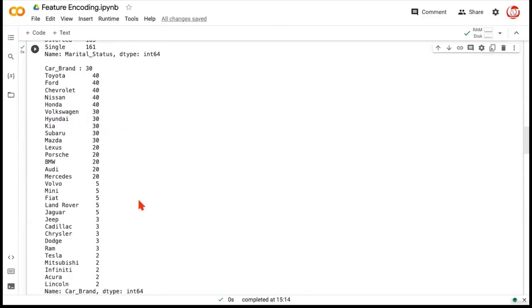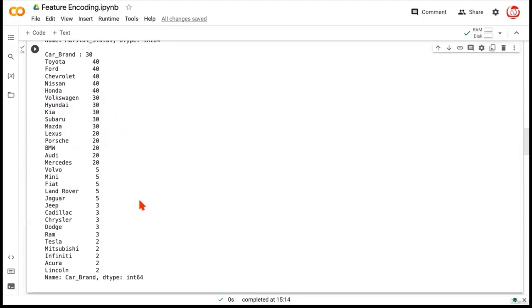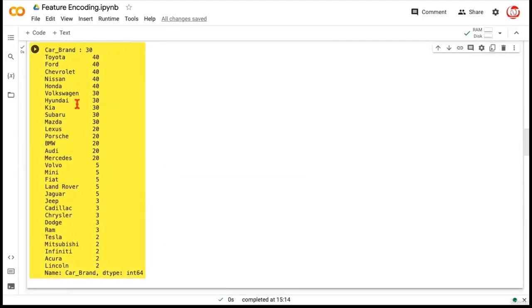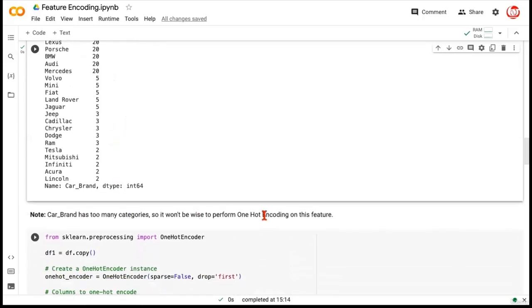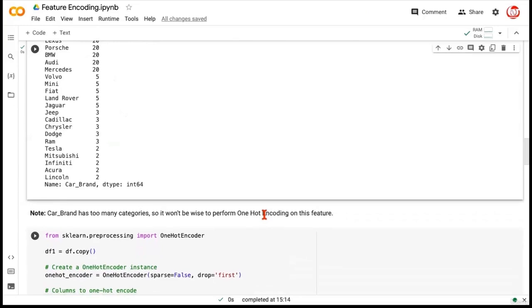This has too many categories. Would this be the right candidate for one-hot encoding? Because one-hot encoding creates that many new columns. So if we have 30 categories, we'll create n minus 1 new columns, which is going to be 29 new columns. On a data set which originally had only 10 features, it might not be very wise to do that. So let's deal with the rest of the columns first and see what we can do.